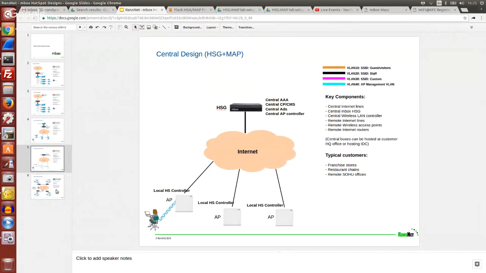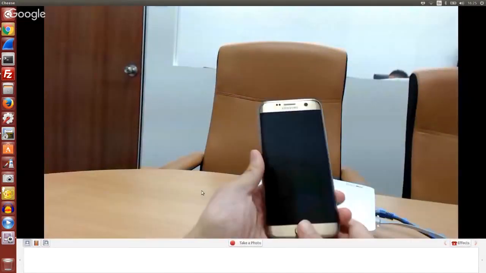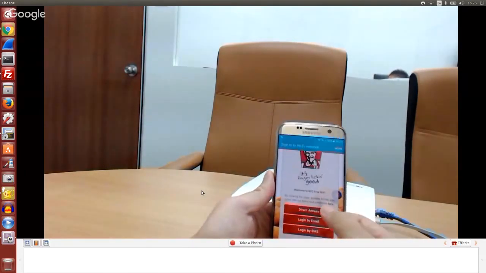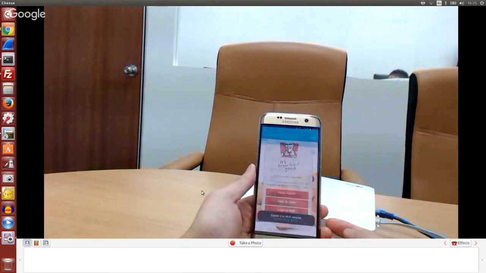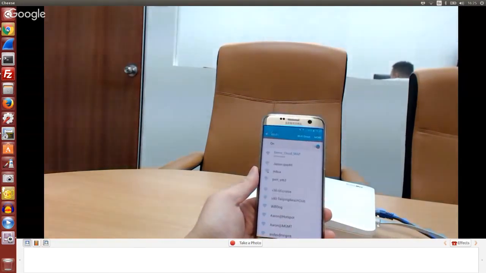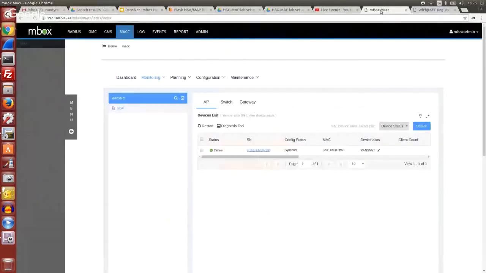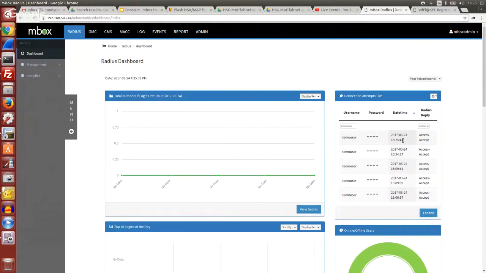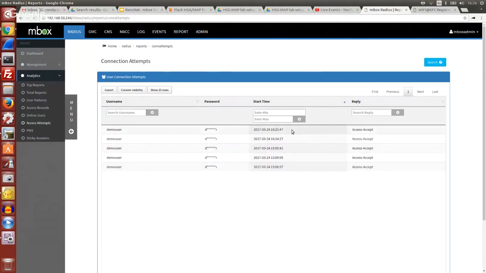Okay. So now back to the test again. I'm just going to test the direct access. Okay, so straight away I get access. I just need to click once. And if you go to the Redis logs, there was a login session just now from my phone. So that was me.